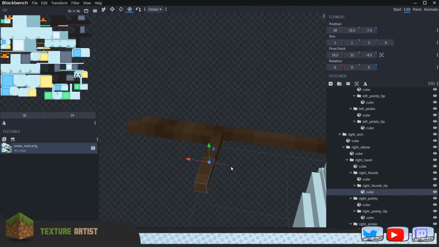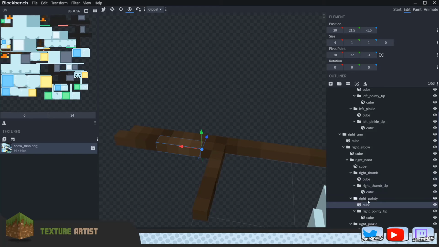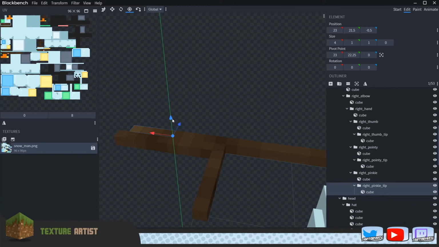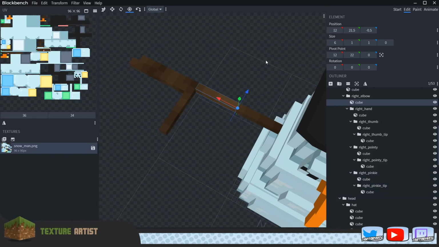I'm going to take this one and see, right thumb tip needs to be over there in this folder. The right thumb needs to be there in this folder. And the same thing goes for the pointy. Tip could be over at the top. Right pinky could be over at the top. And of course the pinky finger as well could be over at the top. Now I think all of those are in the right position.